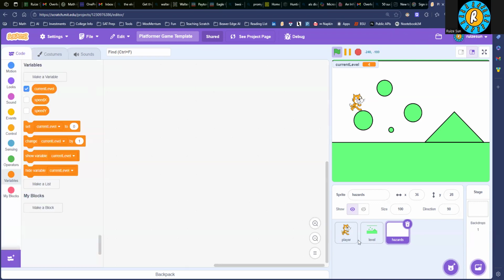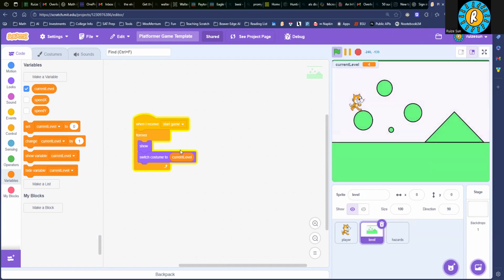All right. Now let's go back to the code tab and then click the level sprite again. Do you see this code that we have in the level sprite? This is the only code we have. And what it does is it makes sure our level shows and it switches the costume to the right level.